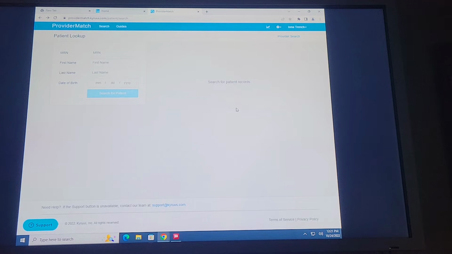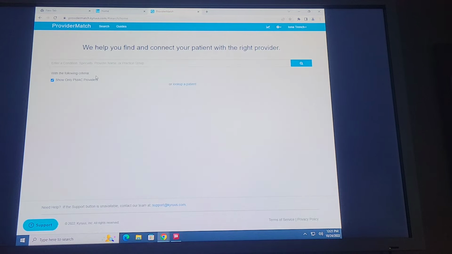Today we are going to learn how to navigate through Kyruus. So to open up your Kyruus, you're going to need to use Google Chrome for this one. Once you're logged in, this is the first screen that you're going to see. You're going to need to hit provider search, and then here uncheck this box that says show only PMAC providers, so we can see all the providers that we are looking for.